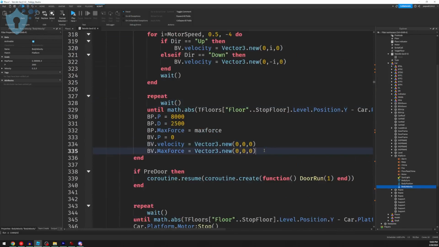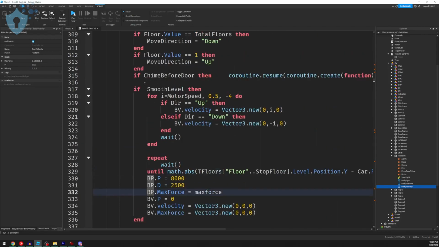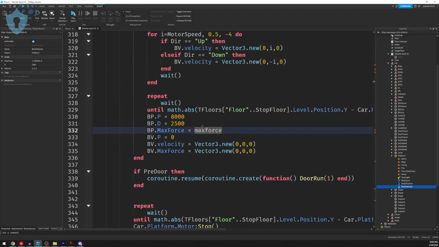But we will talk about some other issues that we may encounter with other elevators. So what I did right now: this is when it's going to level, smooth level, the elevator slows down, and as soon as it reaches the floor, which is by this equation or math stuff that it's doing, we need to make the body position turn on, and then turn off body velocity, which is what it's doing here. Same thing can be said here.